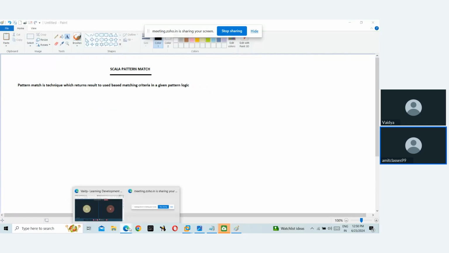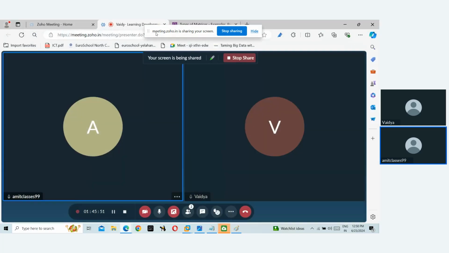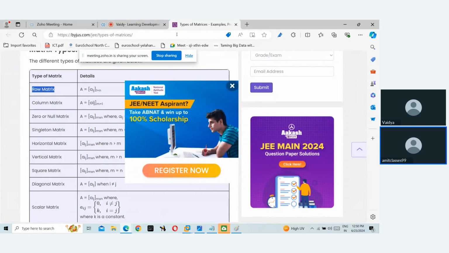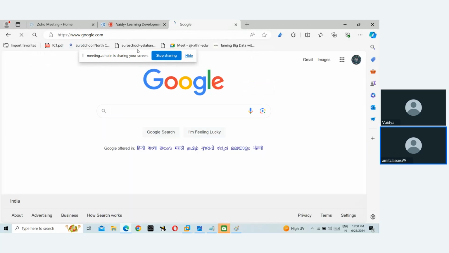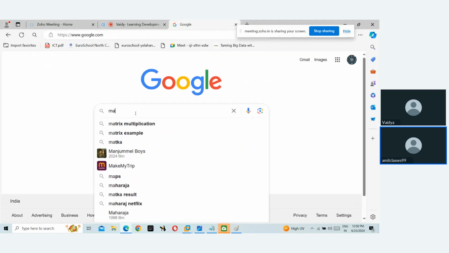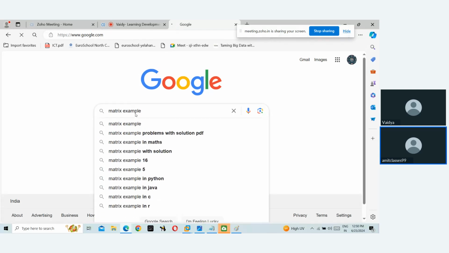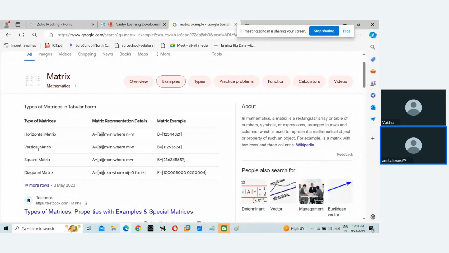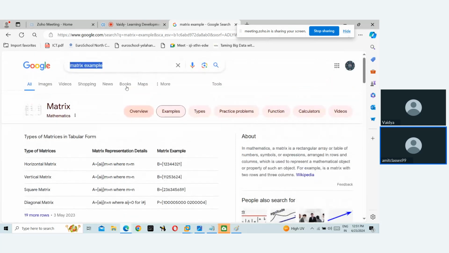So let's say if you're going for Google, as we have discussed already, I'm recapping here. I gave a matrix example in Google, correct? That is my input. Based on this matrix example, I am getting these results: horizontal matrix, vertical matrix, square matrix, diagonal matrix. So this is my input.